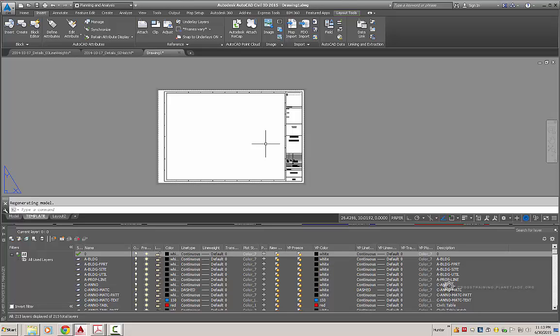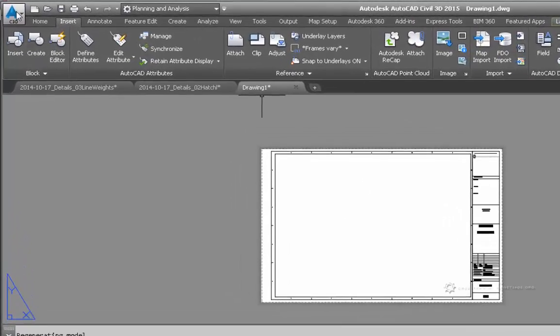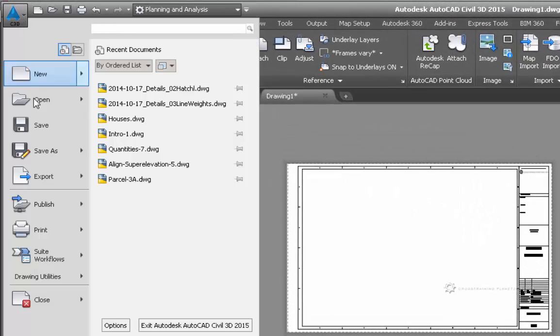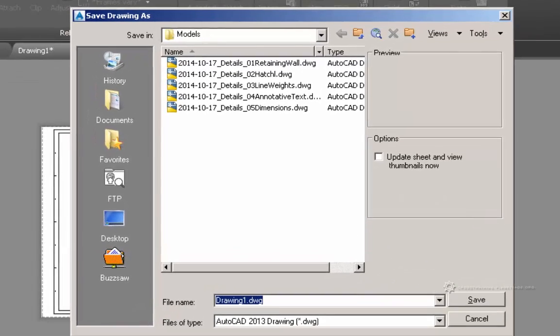And basically what that means is every time we start a new drawing, instead of starting a new drawing, we're just going to use this drawing. So to do that, we need to be a little bit careful about where we save this. So I'm going to go to the application drop down and I'm going to click Save As.